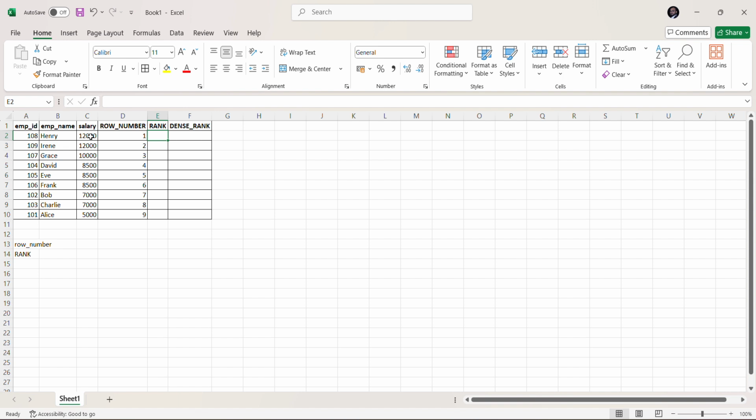So what it will do: now the data is here 12,000, 12,000, so the rank is 1, 1, right? Then what will it do? It is now 10,000. One more thing: I have told you that rank gives a rank to each row, and if there is a tie, then it will give the same rank.